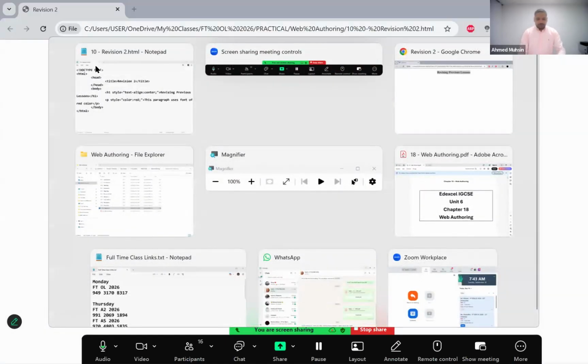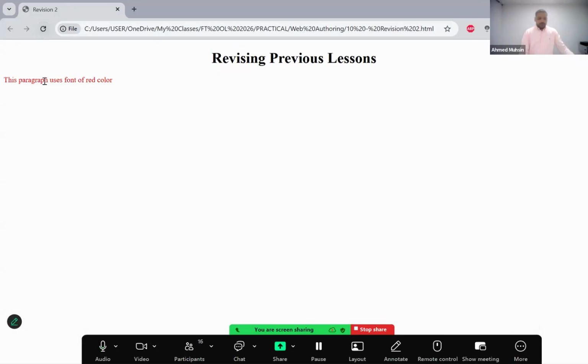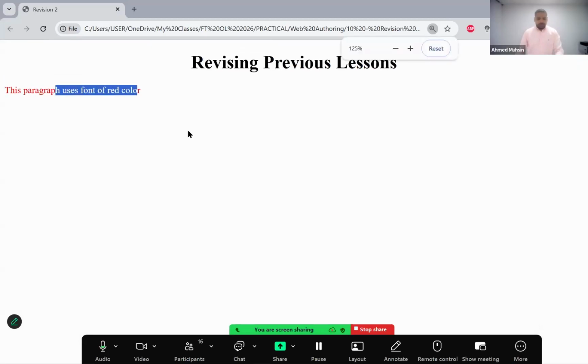Now when you refresh your web page, what do you have over here? You can see you have a red font color. Everybody okay with this? Your paragraph is now red in color. Can everyone try this out soon?